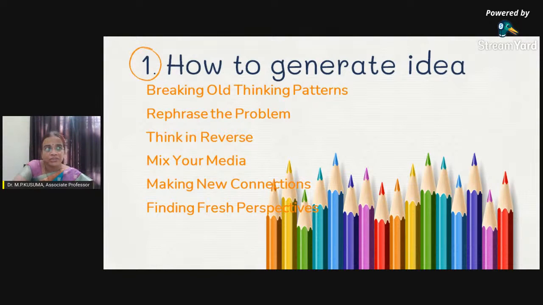Okay, so how to generate an idea? You can generate an idea by breaking old thinking patterns. We have an established way of thinking, and we go on with that, thinking that we are doing it correctly and getting it in the right manner. That's totally wrong. You should break away from that old established pattern, think in a new manner, and just proceed. Then you might get a new idea.